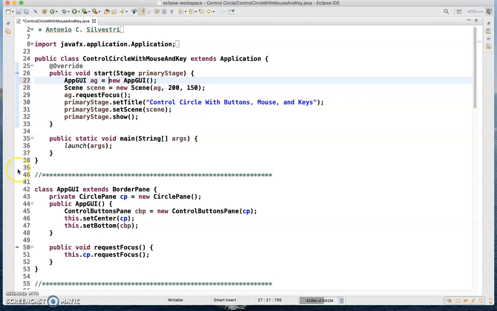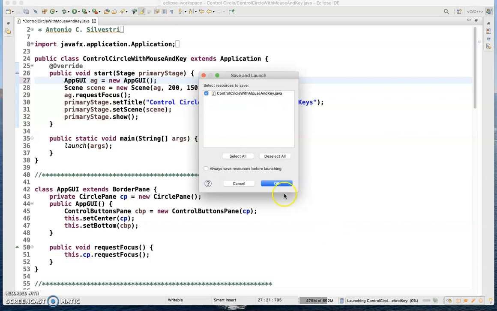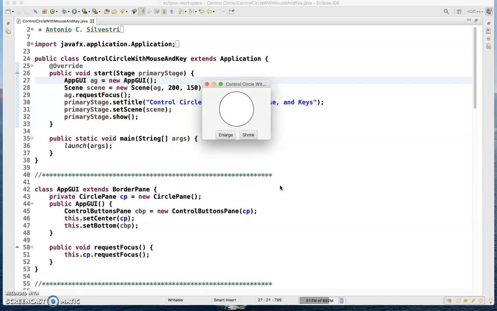But here's the deal. Let me run this. Okay, so this little application actually has two parts. In the center, you have a drawing pane, similar to what you're doing, but I'm not doing anything fancy with it. This drawing pane just has a circle. That's all it does. And I have a couple of buttons which will make it smaller and bigger. Let's make it a little bit bigger.